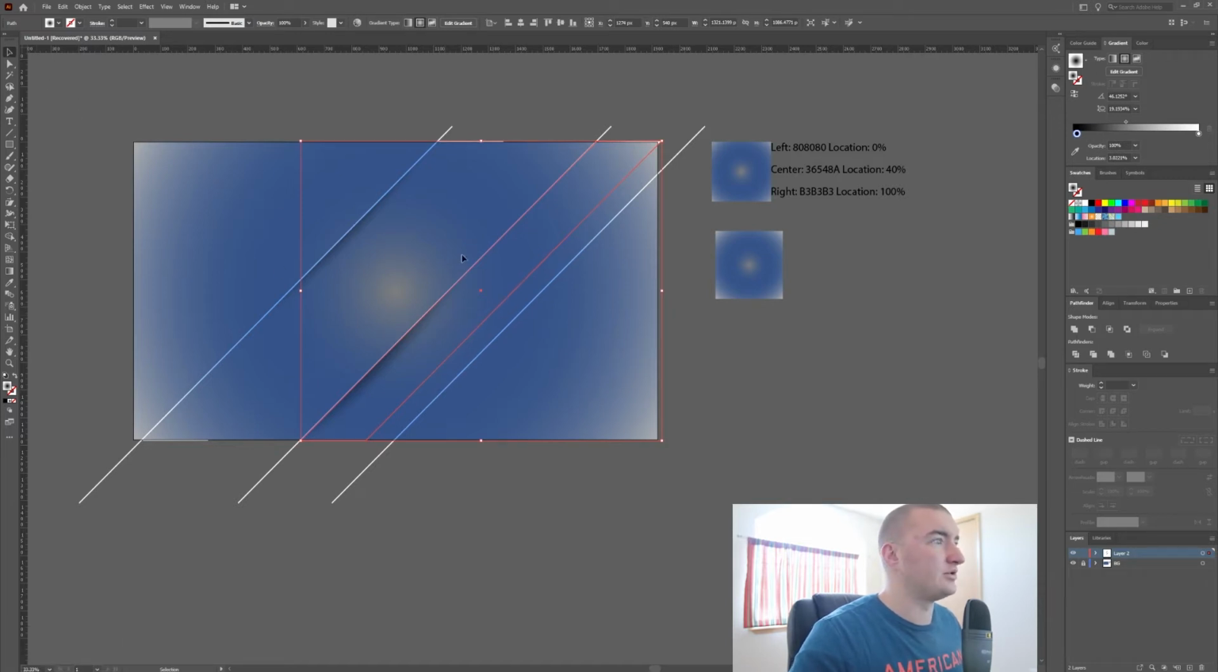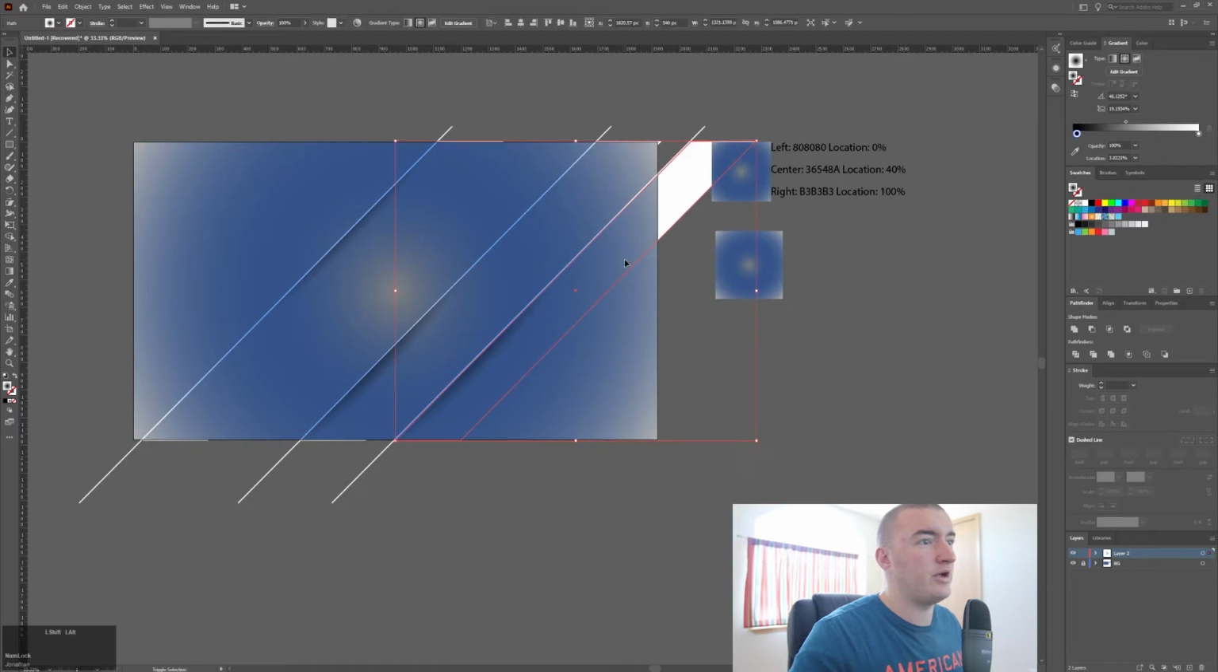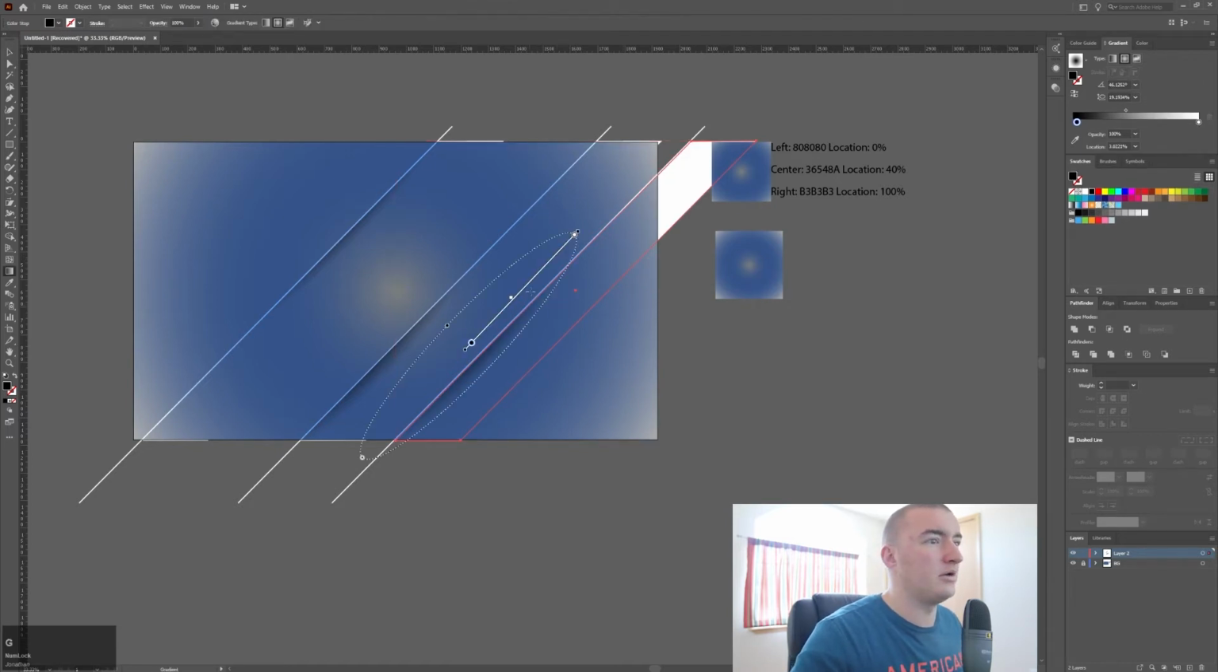gives you your selection tool. Alt Shift, click, and I keep doing that. Click, hold Alt Shift, and drag that over to there. Hit G. Click and bring this up here. Change the gradient a little bit. Drag that out.